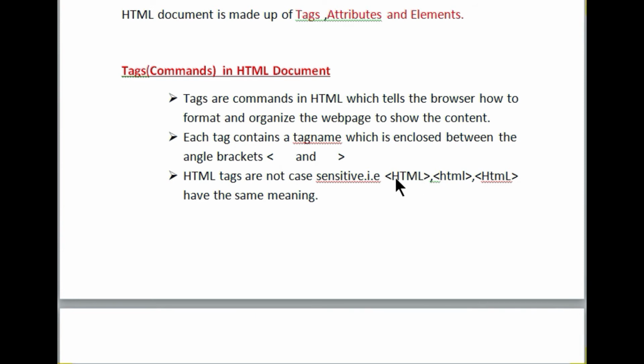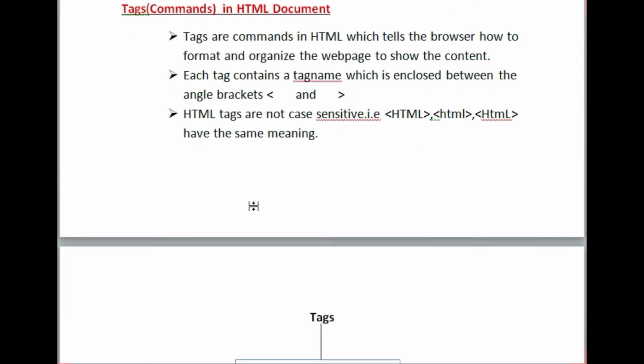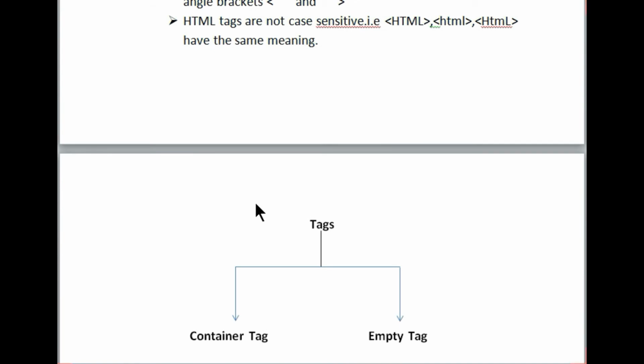Okay, HTML can be written in capital letters, in small letters, as well as in mixed case. These three representations have the same meaning. Whereas in the case of C++, we have said that C++ is a case-sensitive language, and the commands given in capital letters and small letters have different meanings. But in the case of HTML, it is not case-sensitive; all have the same meaning.